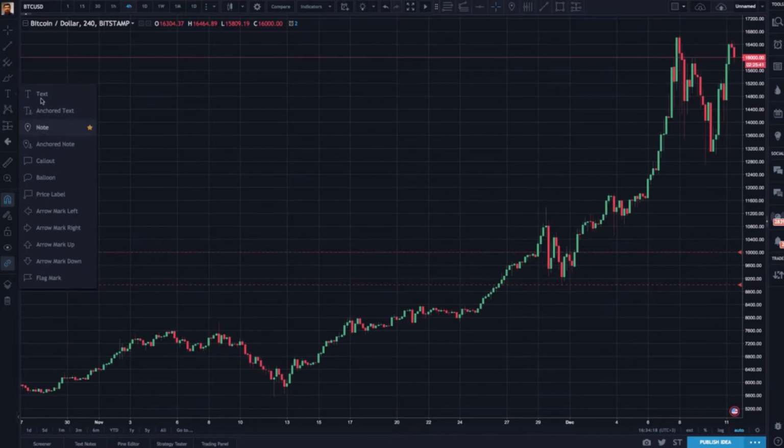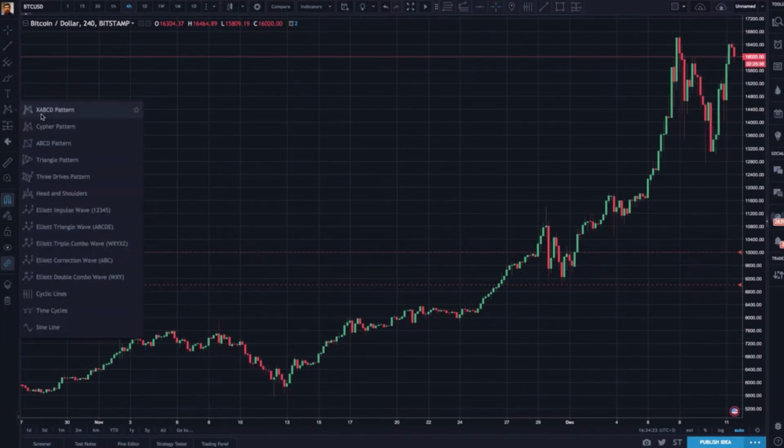If you want to add some notes or a balloon or marker, you can do that here. This is a bit more advanced, where you have different waves and patterns that you need to follow. I don't really use that.